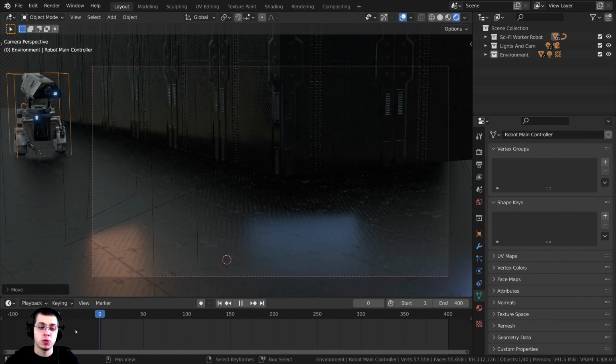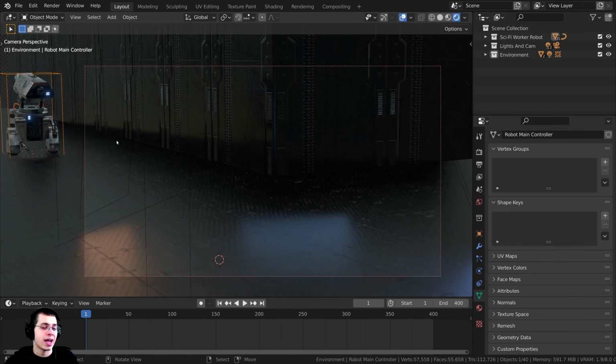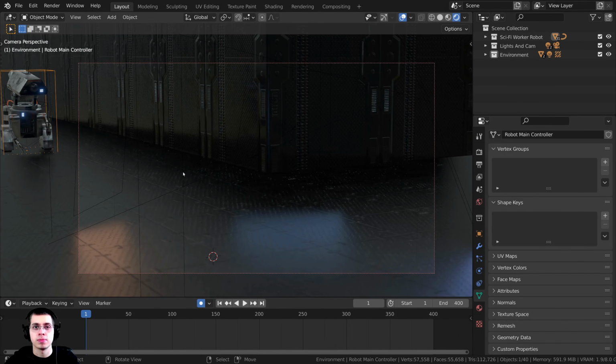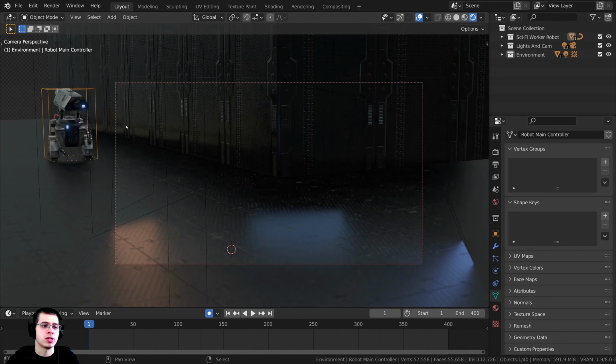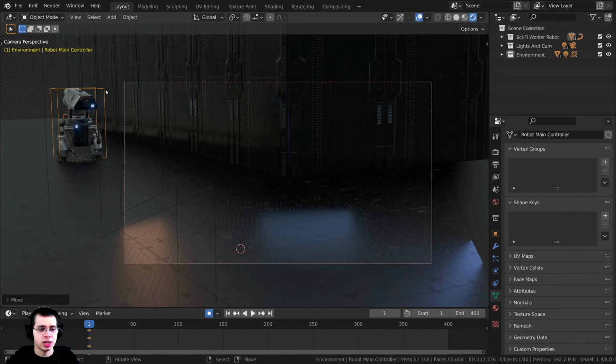And then I'm also going to go to frame 1, so just make sure you are on frame 1. And now to automatically add keyframes, I'm going to turn on this button right here, and this is the auto key. So this way, whenever you transform an object, rotate it or scale it or move it, it's automatically going to add a keyframe. So let's get started now with the animation. So I'm just going to press G to grab and then click right there.